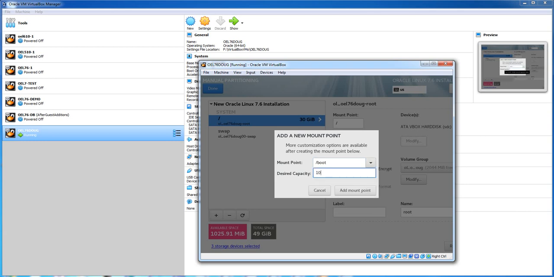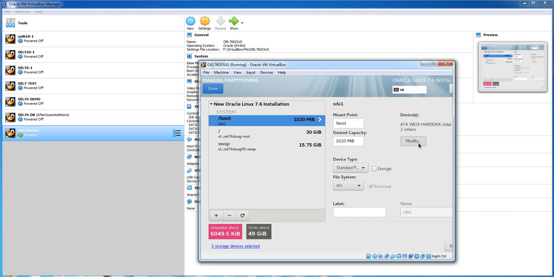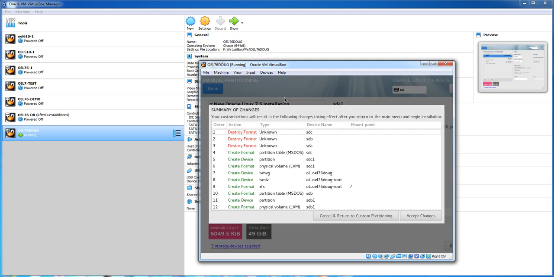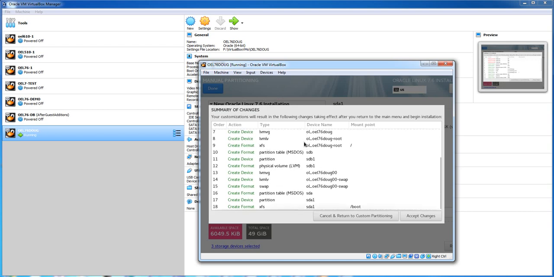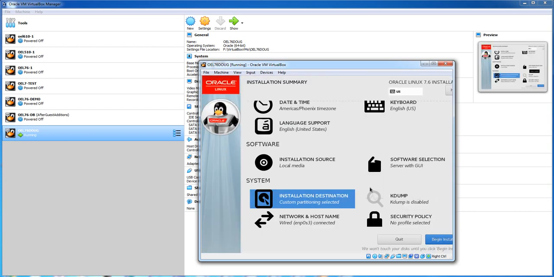Desired capacity 1020 meg. We're going to add that, and again it knows it's a standard partition, and we're going to tell it only there, and 1020. So there we have it. We're all set. Just about a 16 gig swap, a 30 gig root, and a 1 gig boot. So done. This is all the details it's going to do for the customization changes. So we'll go ahead and accept those, and we're ready to begin the installation.